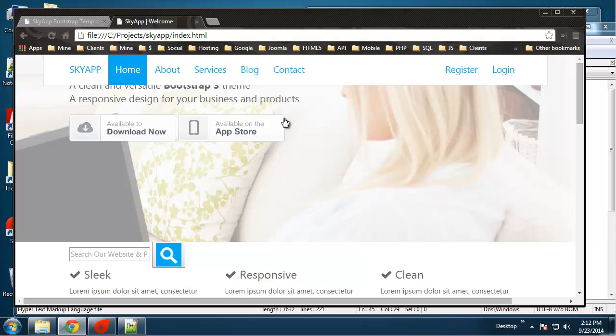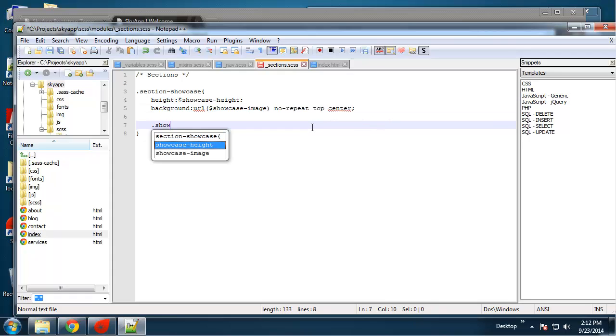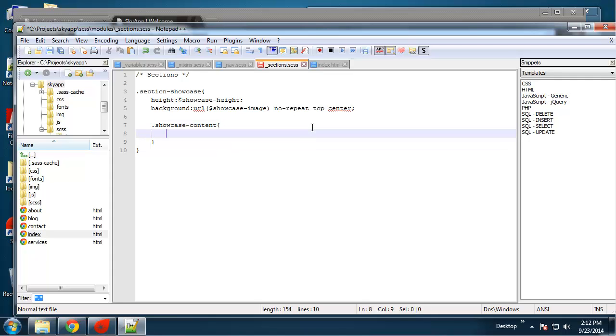We need to work with this content now that's inside of it. And if you remember, that has a div class of showcase content. So section showcase, I'm just going to do some nesting here. Showcase content. I'm going to do padding 90, 15, and we want to text align to the center.